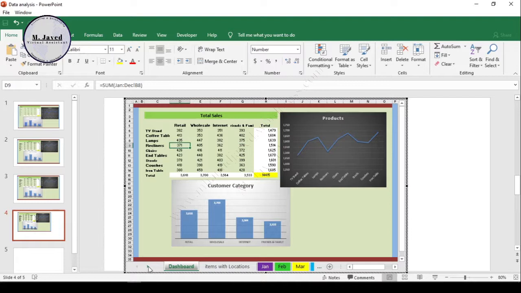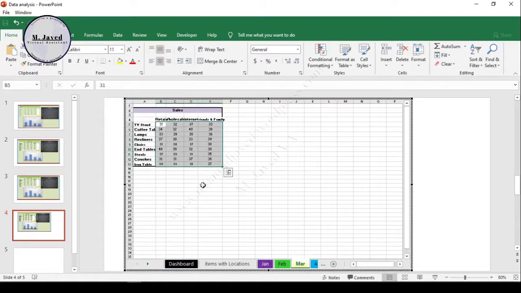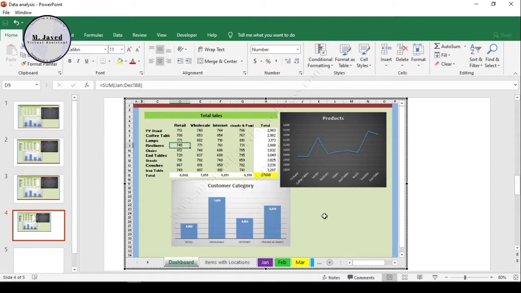Let's edit it by using a formula named RANDBETWEEN. It will add some random values which will update the dashboard right away. And here you can see that it has updated the dashboard right within the PowerPoint.